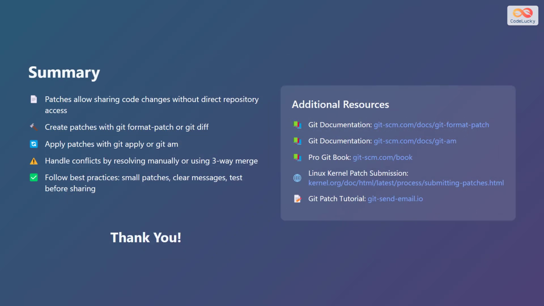In summary, patches allow sharing code changes without direct repository access. Create patches with git format-patch or git diff, and apply patches with git apply or git am. Handle conflicts by resolving them manually or using a three-way merge. Finally, follow best practices by keeping patches small, using clear messages, and testing before sharing.